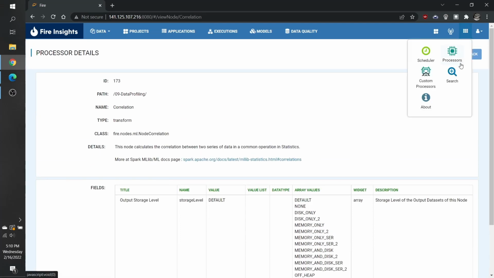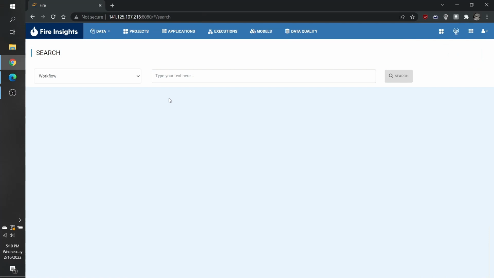Next, we will go over the search function. The search function allows us to search for either a workflow, a node in a workflow, a data set, or a dashboard. This is a good way, for example, using the node in a workflow search to learn more about a particular processor.